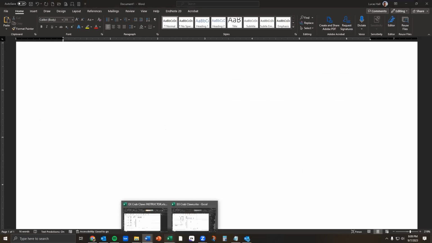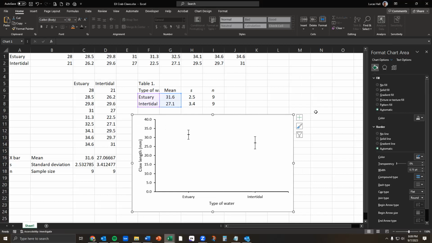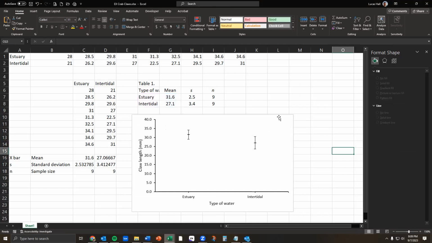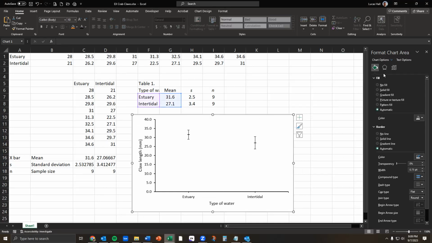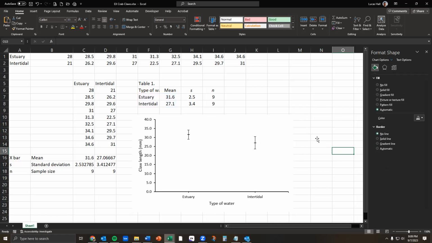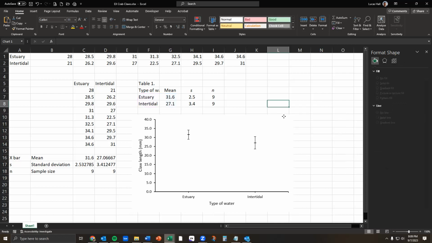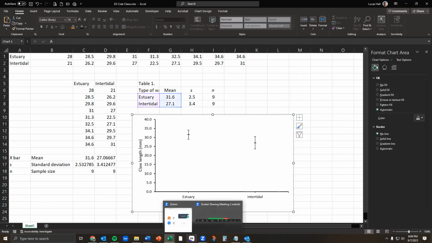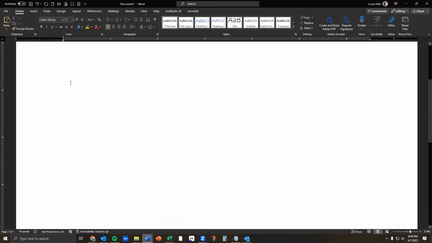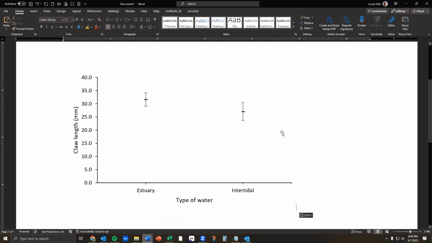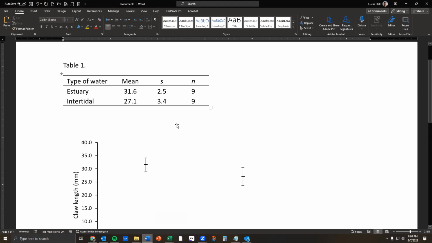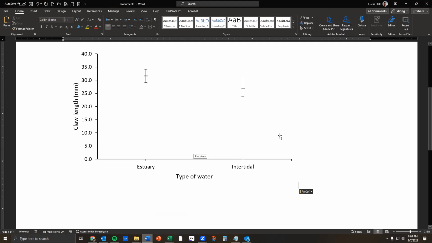So let's go back to Excel, and with the graph still selected, just selecting anywhere on the graph, under the paint can, we want to go to border, and we want to select no line. Now you'll notice that that line disappeared, okay? And we can confirm that by right-clicking, copying, right-clicking, pasting. Now that line is gone, okay? So it looks a lot better.